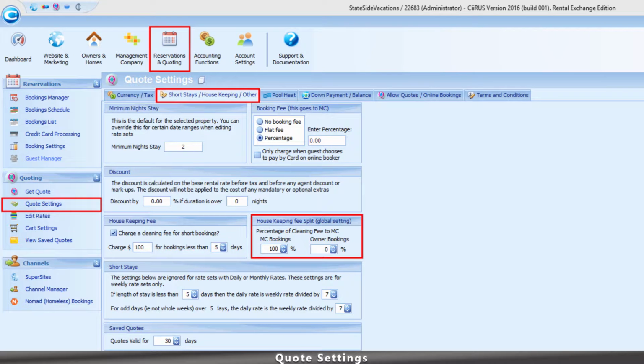Housekeeping fee split. This panel is a global setting and will remain the same throughout all properties in your system. This determines who will retain the cleaning fee. For management company bookings, will you retain 100% of the cleaning fee? And for owner bookings, will you retain 100% of the cleaning fee?